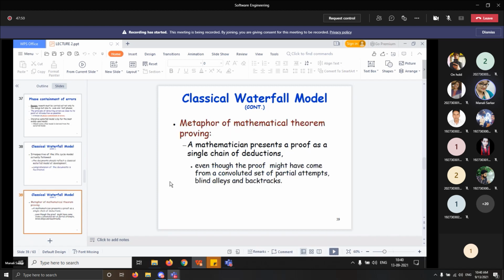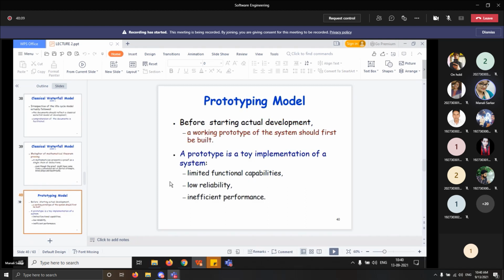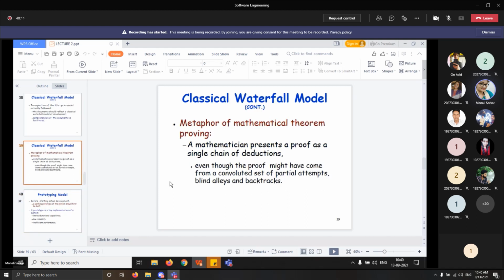Metaphor of the mathematical theorem proving: a mathematician presents a proof as a single chain of deductions. Okay. So even though the proof might have come from a convoluted set of partial attempts, the classical waterfall model and the iterative waterfall model.